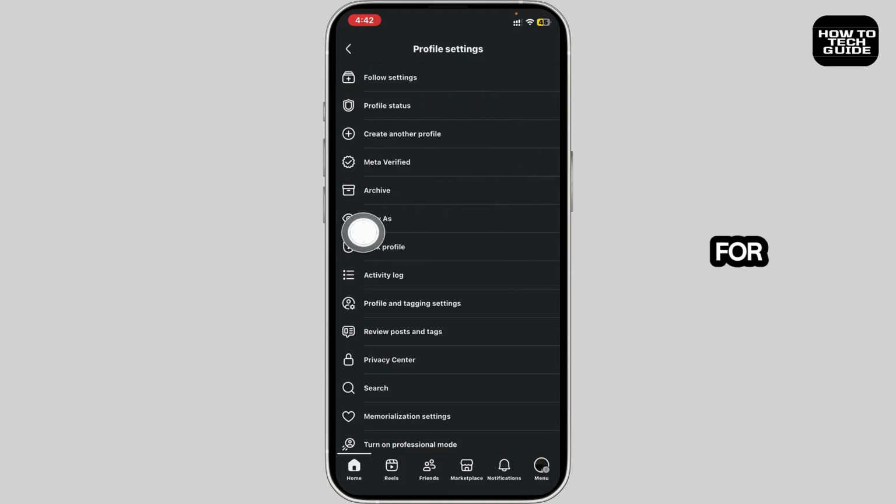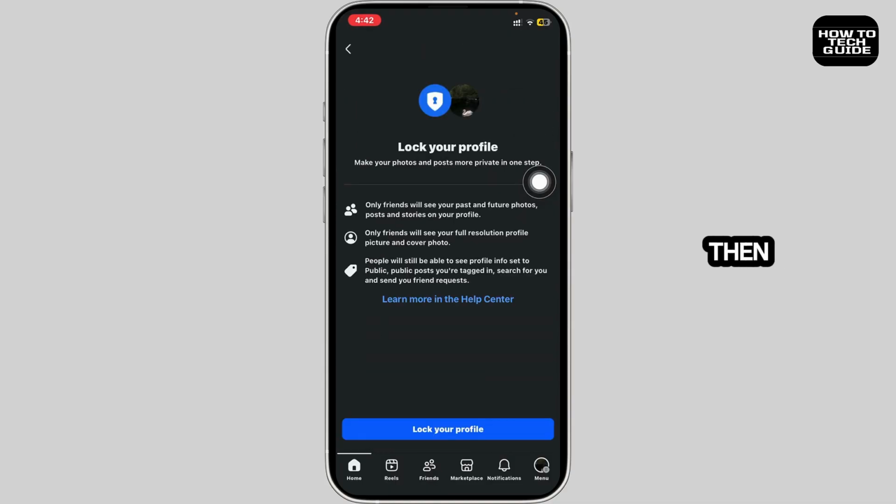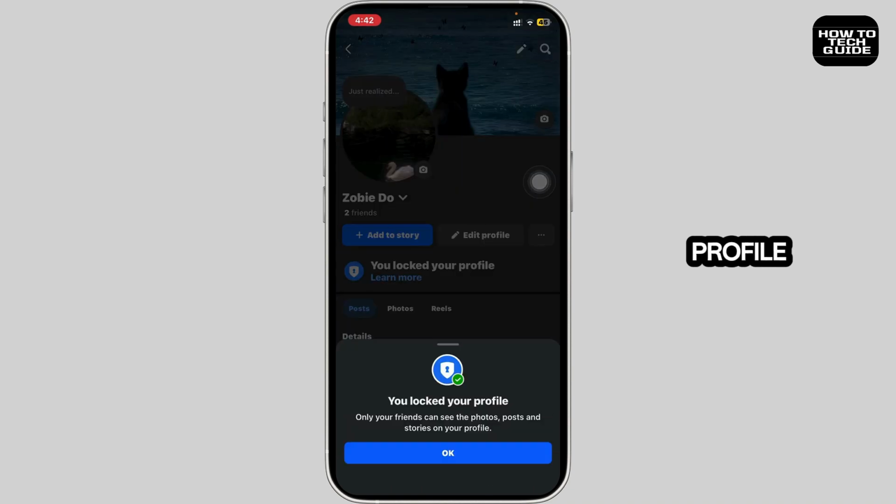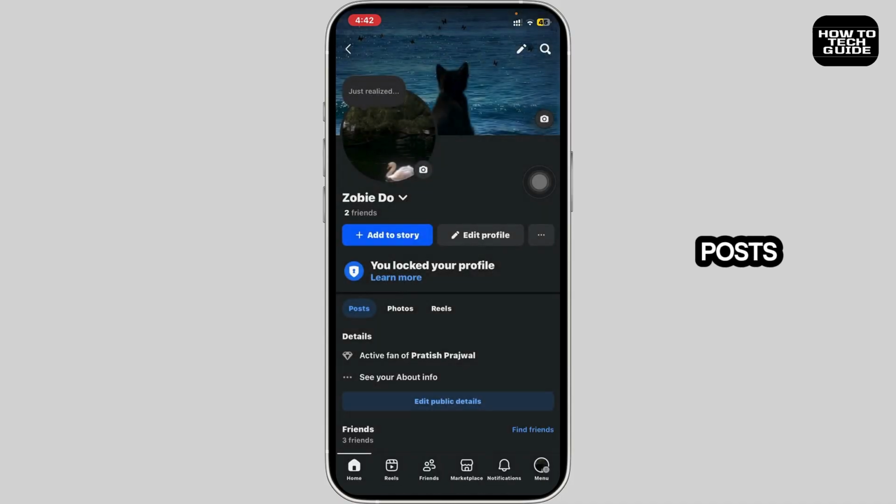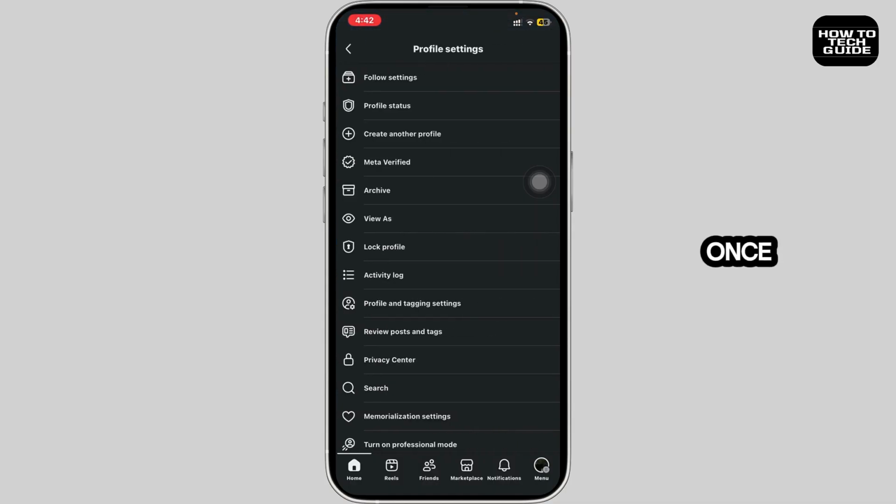After that, look for Lock Profile and tap on it. Then tap on Lock Your Profile. And your profile will now be locked, which means only your friends can see the photos, posts and stories on your profile. And if you ever want to unlock your profile, simply tap on the three dots menu once again.